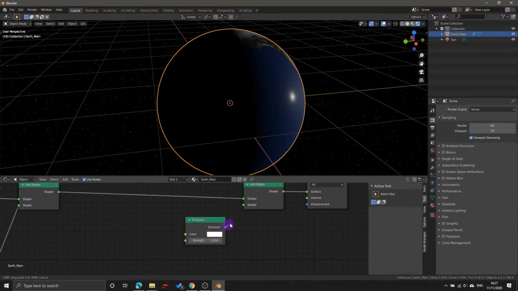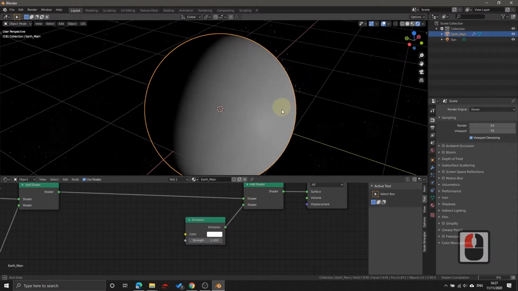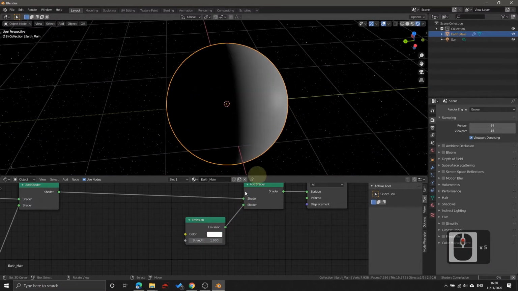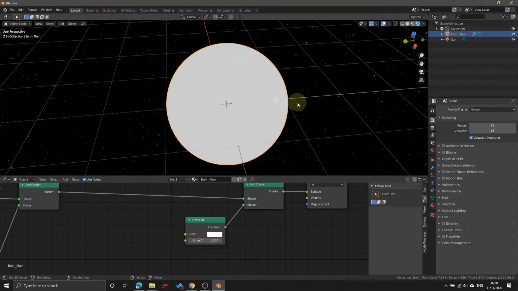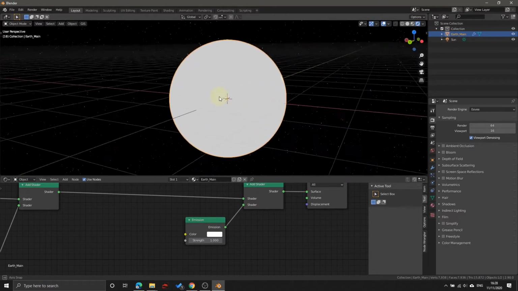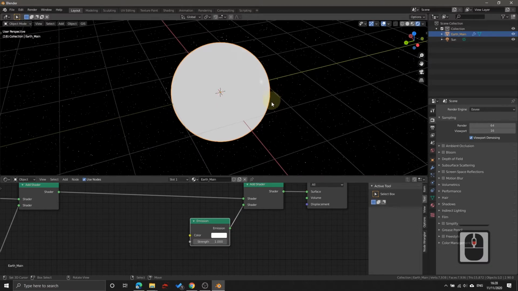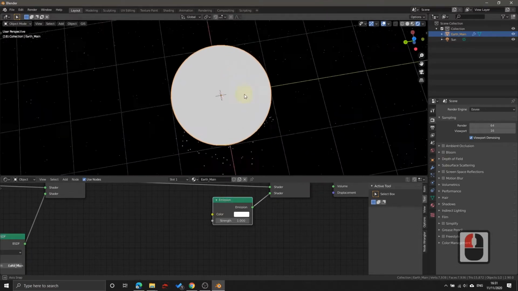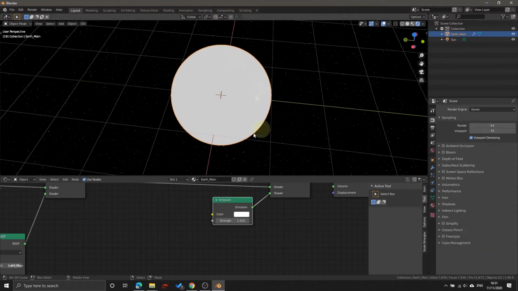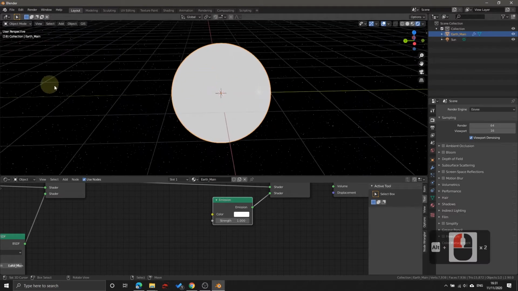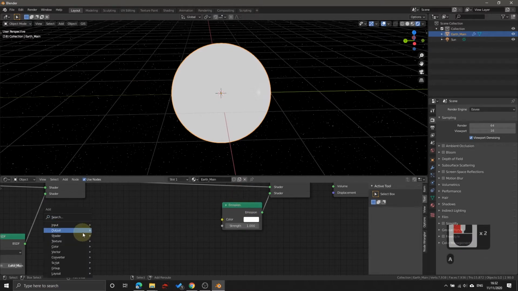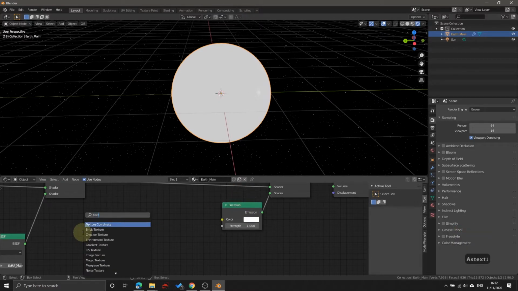So if we bring the emission straight into the shader, then as you would expect, our whole planet gets a bit of a glow about it. And that's obviously not what we're going for. What we want to do is determine which side of the planet is facing away from the light source and then apply the night map to only that side. The way that we're going to do that is using the Texture Coordinate node.